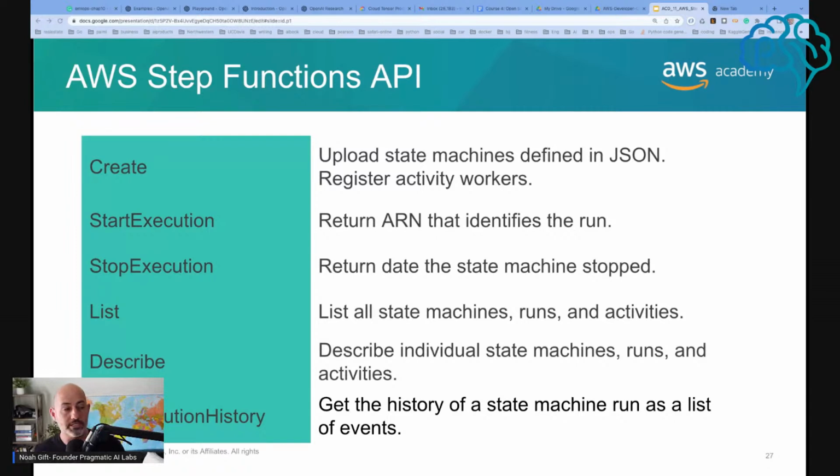You could also do a stop execution. So, basically return the date the state machine stopped. Also, you could find all your state machines. So if you are going to, again, maybe programmatically build tons and tons of step functions, one of the things that you could do would be to programmatically list all of the state machines, the runs, the activities. You could also describe what's happening with the state machines, and then you could also get the execution history.